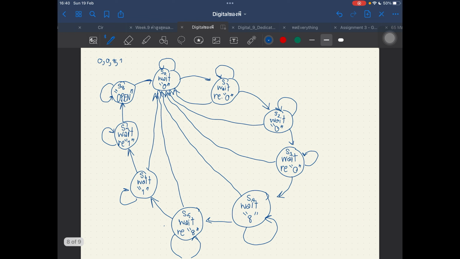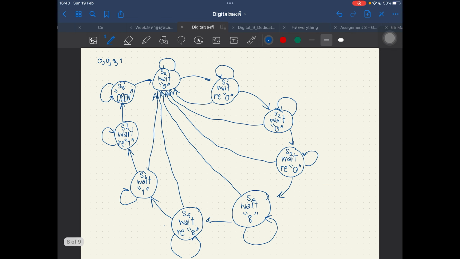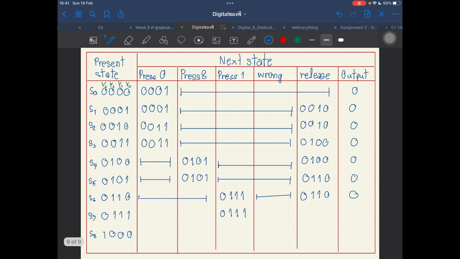And state 7: if I still hold the button, I will stay in the current state, 0, 1, 1, 1. And if I want the door open, I must release the button. Releasing the button goes to the next state. The next state is 1, 0, 0, 0. The output is still 0.